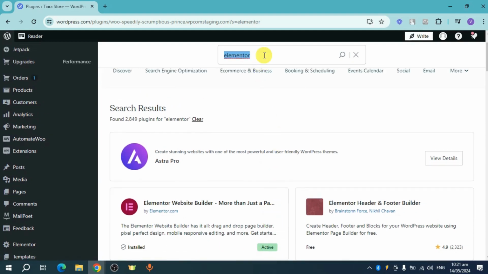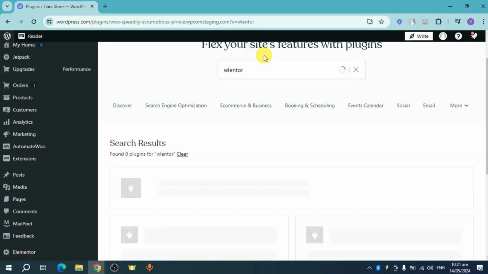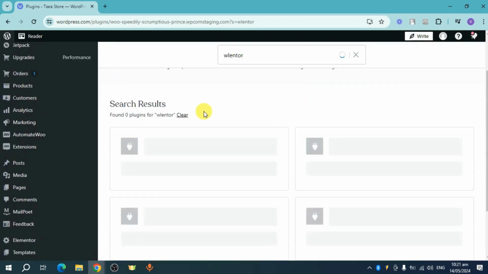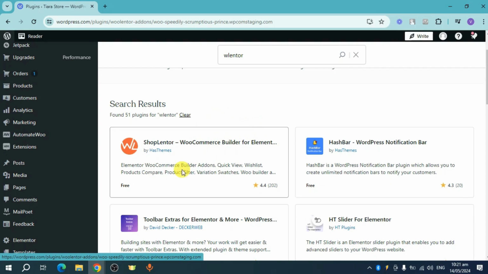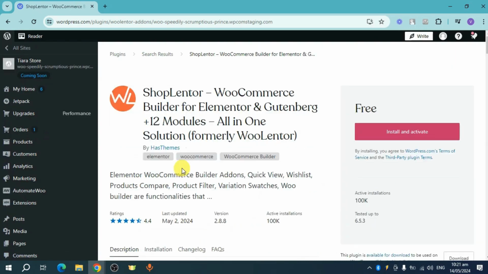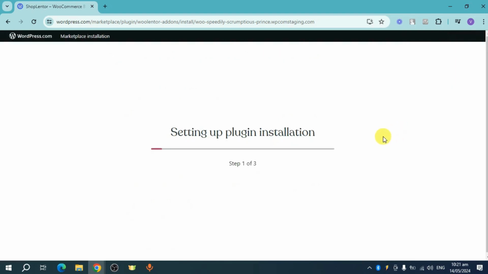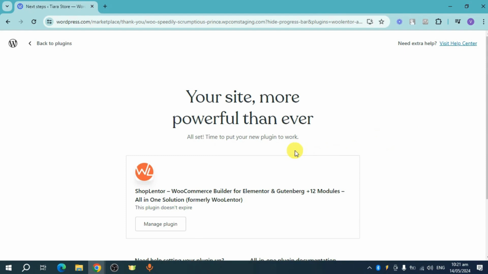Next thing we need to do is search in here for ShopLentor. Once you have searched for that, you can see some search results as well that you can use. So we need to use this ShopLentor right here. It's totally free, so click on that. Then install it as usual and make this active as well. So I already clicked on that and it will install this plugin for me. So as you can see, it's been installed.